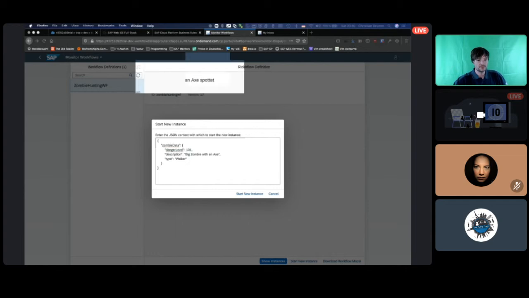And you see right now, I have the role of Rick. I have my inbox item. A big zombie with an axe was spotted, and I need to decide if I want to kill the zombie or not. So in this case, I think this zombie is too dangerous. We need to kill it. I click on kill. And what happens now is that the workflow is executed.